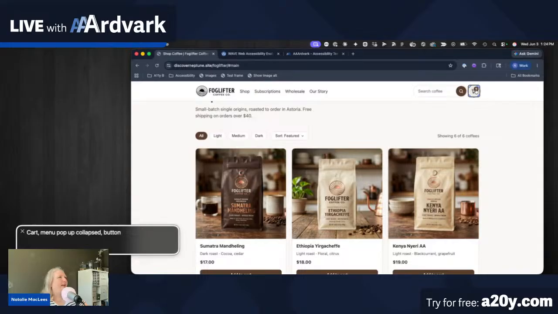Let's go ahead and see if I can sort the coffees by the roast. Filter by roast. Group. Okay, that's good. It correctly announced that I had a group of choices there, right? I've got four options basically for filtering the coffees. So let's give those a try and make sure they work. All, selected, toggle button. Okay, it told me I was on all and it told me it was selected, so that's a good sign.